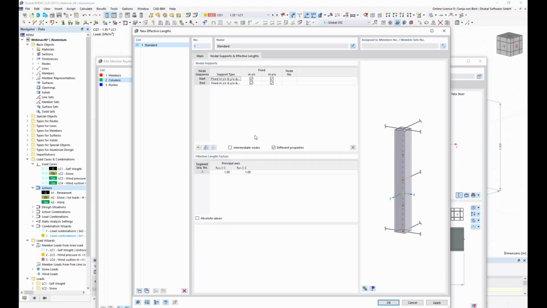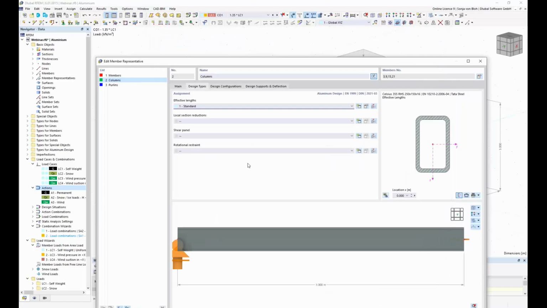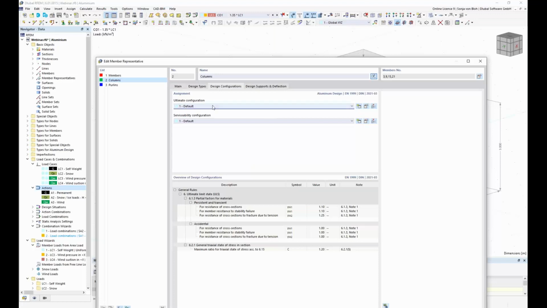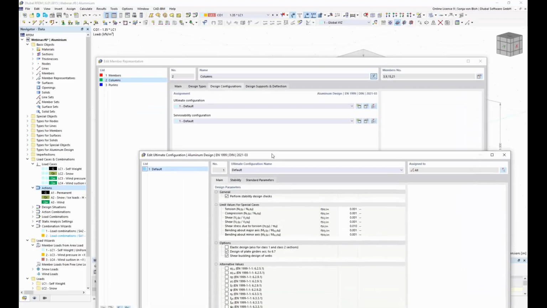Then I go to tab nodal supports and effective lengths. Here I define my nodal supports and the effective length factors. This is okay. And I'll start by looking at the ultimate configuration in the design configuration tab. Here I go to edit and I name this ultimate configuration columns.